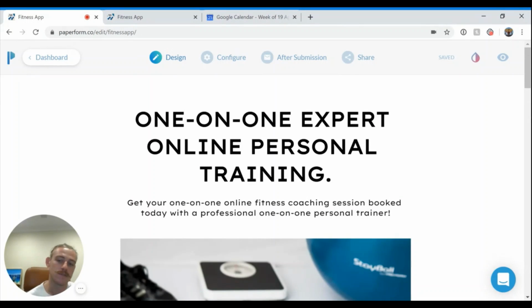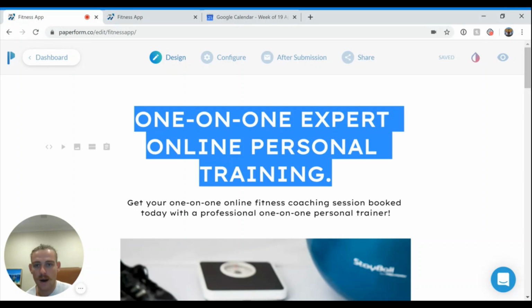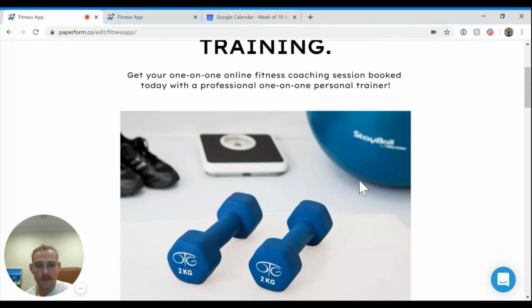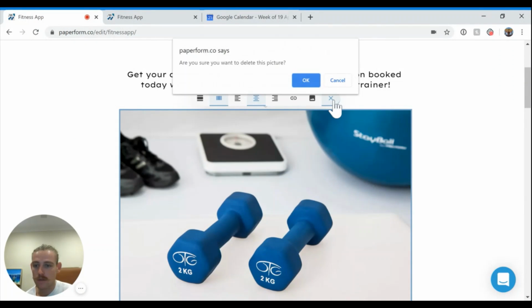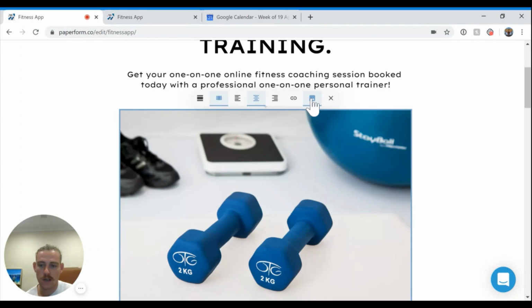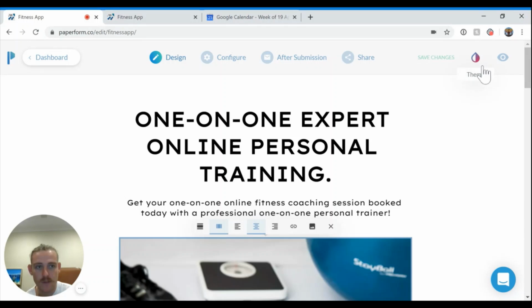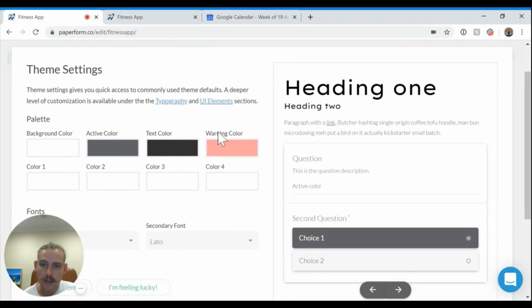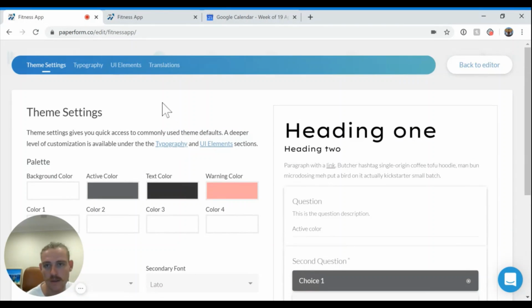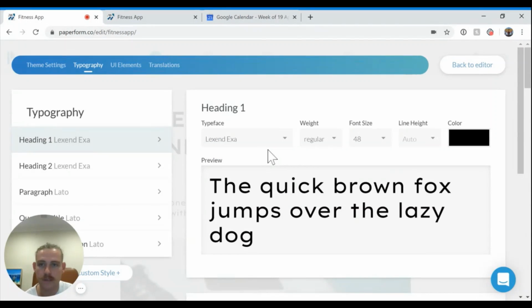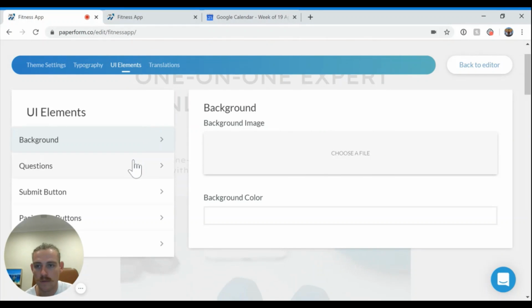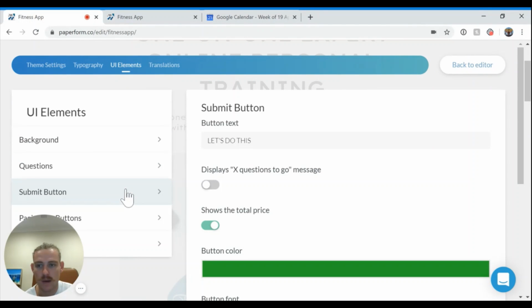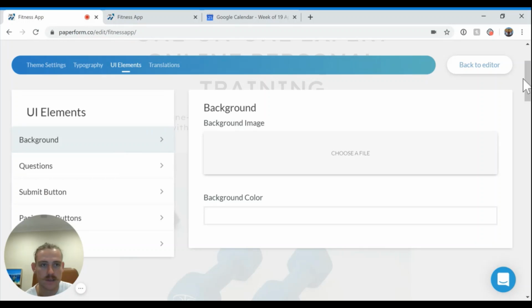If you want to edit any of your text, just simply click or highlight and remove. For the pictures, you can click on this remove X, or you can change and replace the image by clicking on that picture icon. If you want to get into a bit more detail and change the personal look and feel of the form, click on that theme icon. You can see we've got quite a few options for colors, including font changing, sizing, and a whole heap of changing elements of question bars, submit buttons, backgrounds, etc.